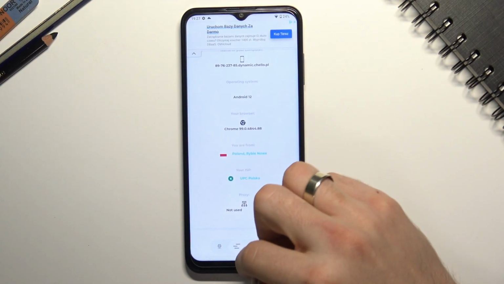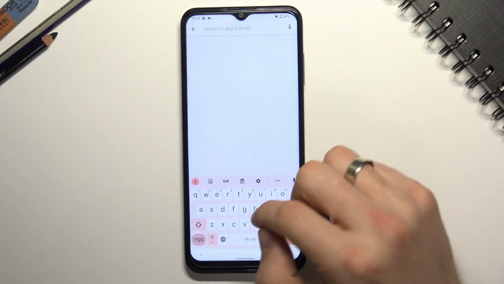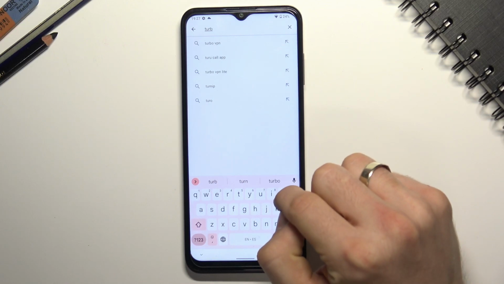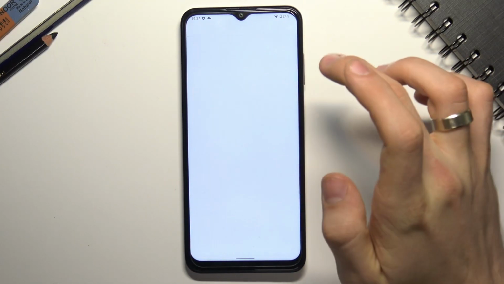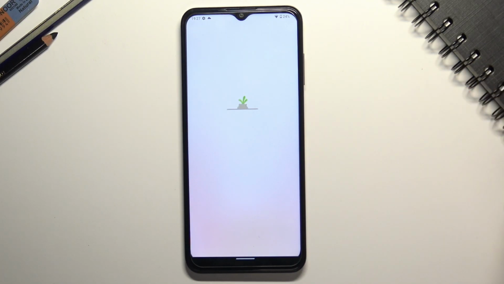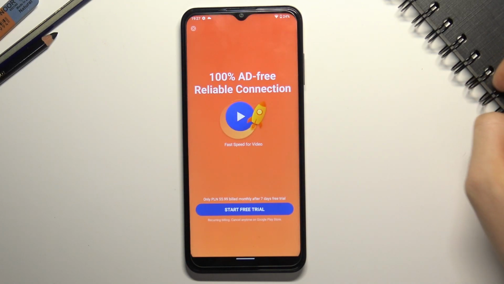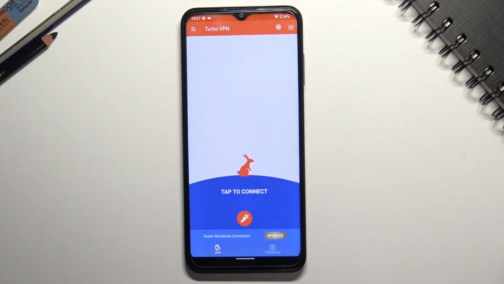So as you can see, I'm in Poland, it's true, but now open your Play Store and find here Turbo VPN app. Find it, click install and click open, agree. Click on the cross in the left top corner and cool!